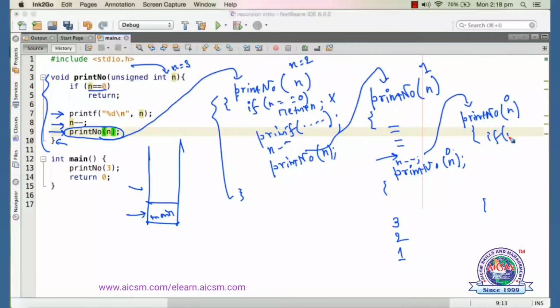So now this is going to be executed. The return statement is going to be executed right now, because n is 0, this is true, and the return statement takes place. Now the point is, where is it going to return? Is it going to return to the immediate previous print number? So the operating system is going to look into the stack for where it should return.